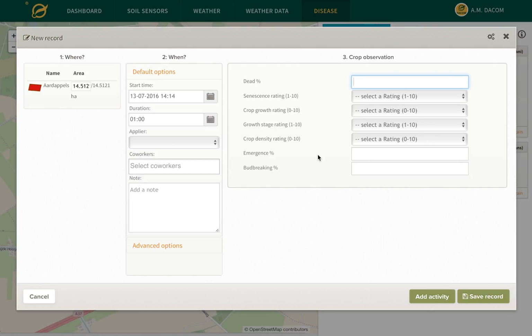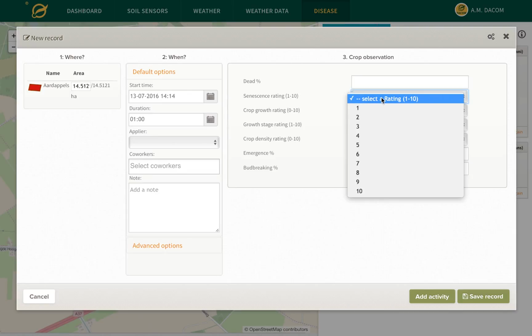The first one is death. Here you record the amount in percentage of which the crop is dead. For example, at the end of the season the crop will probably be dead completely, so you will record 100%. During the season there can also be senescence, which you can rate from 1 to 10.